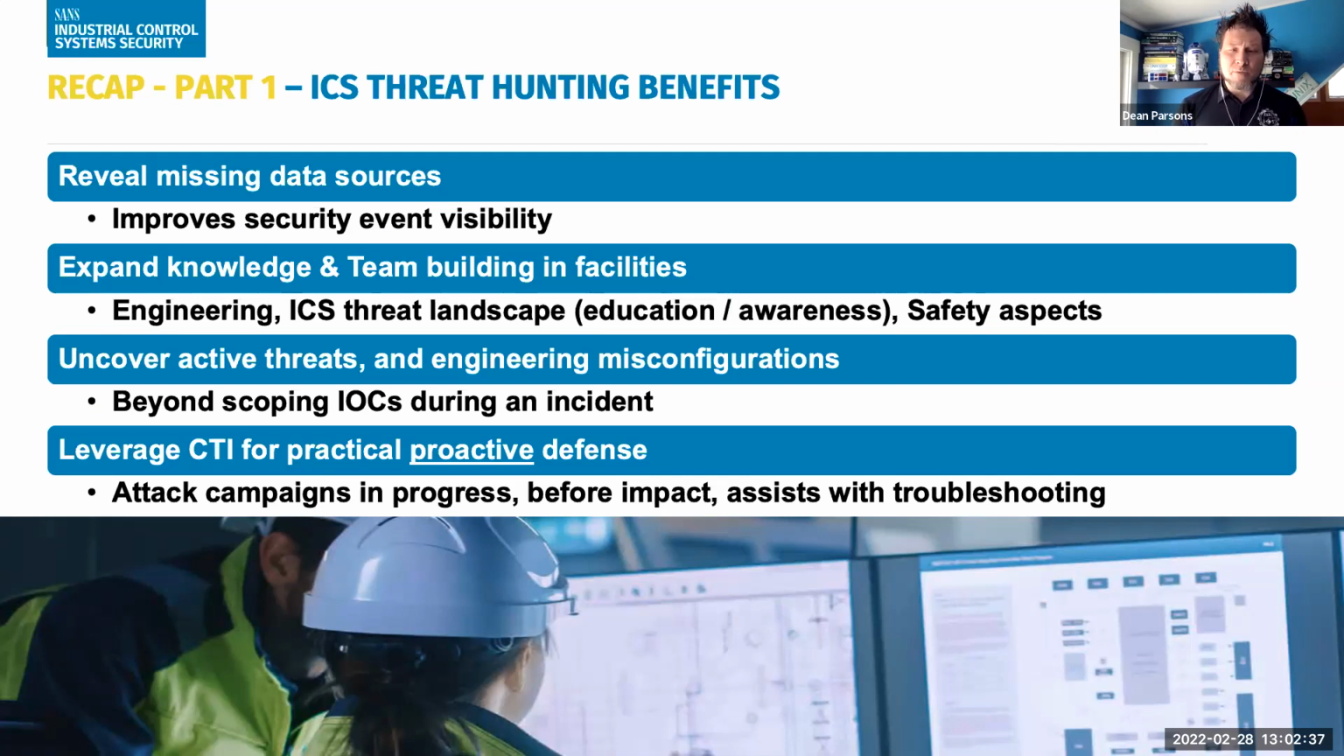Now, before we dive into today's content, the benefits of threat hunting: it really reveals missing data sources which you might have thought you had, or data sources you may need because of different threats having different capabilities. Beyond that, this is not something in ICS that's going to be done in isolation, which is a good thing. You're going to expand your knowledge of the engineering aspects in ICS and OT, and it's also an opportunity to engage with engineering staff, operators, and others. This allows discussions on the plant floor for ICS-specific threat landscape discussions, which is all about education and awareness, which goes both ways, again prioritizing safety.